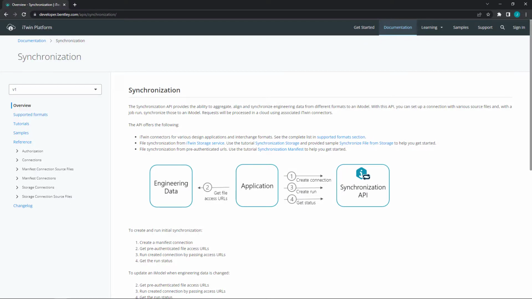If you've joined any of our previous webinars, you may recall that one of the strengths of the iTwin platform is in its ability to align and aggregate a lot of different types of engineering data from a wide variety of formats such as MicroStation, Revit, and shapefiles, which can then be incorporated into your iTwin. You can find a full list of the file types supported and learn more about how the iTwin platform can help you synchronize your engineering data by going to developer.bentley.com, clicking on Documentation, and then choosing the synchronization service.